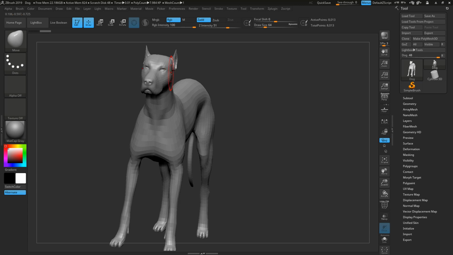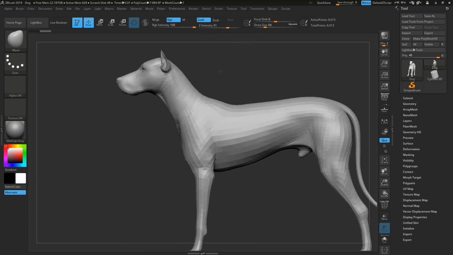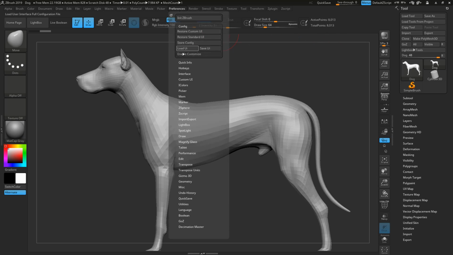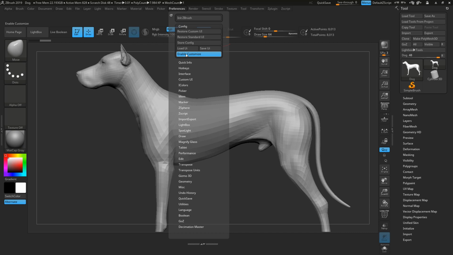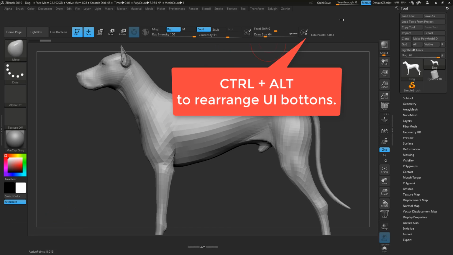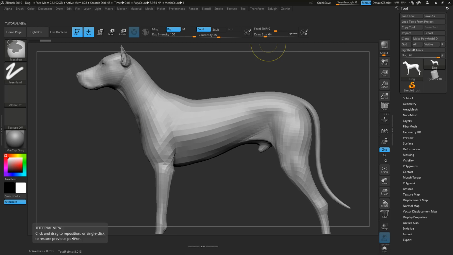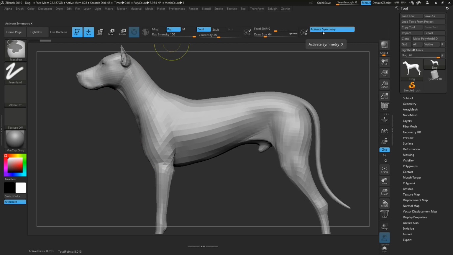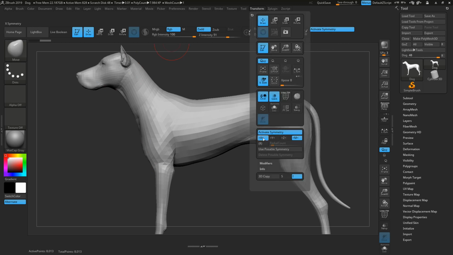And since symmetry is such an often used thing, I want to add it to our UI here. So let's go over here to preferences, go on config, and then once we click on enable customize, we are now able to actually rearrange things here in our viewport. So let's go ahead and take these active points here, press Ctrl and Alt, and let's drag it down here to the bottom of the screen. So that now on the upper right, we have the option to get our symmetry set up there.